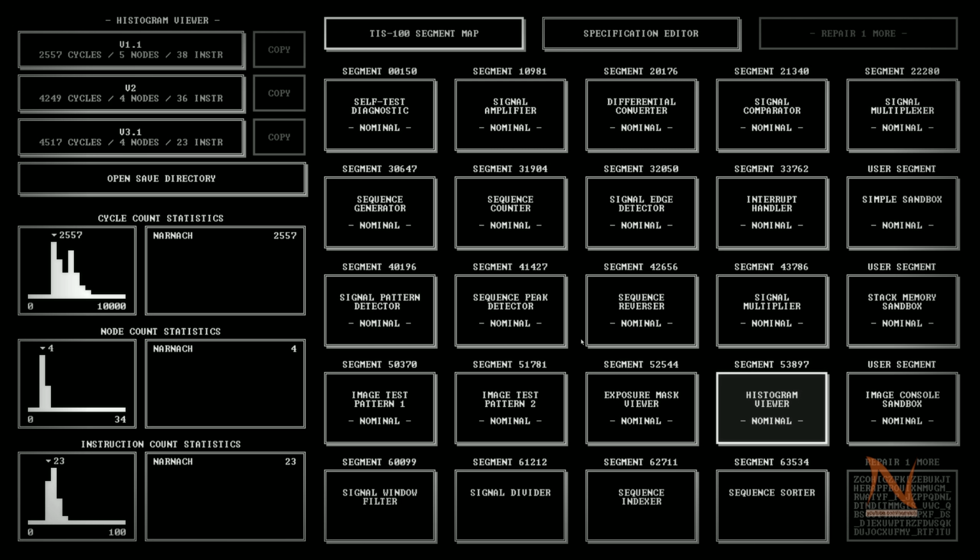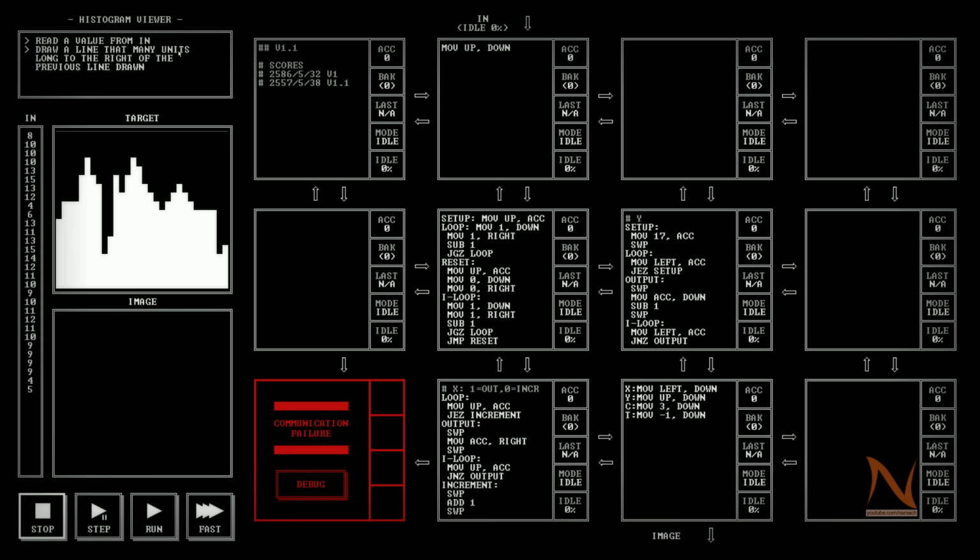And in this episode we'll be looking at the histogram viewer, which is yet another one in the series of image-related puzzles. So let's dive in. What's a histogram viewer? Well, we have to output an image like this, and that is all based on a series of numbers that we receive in the input.